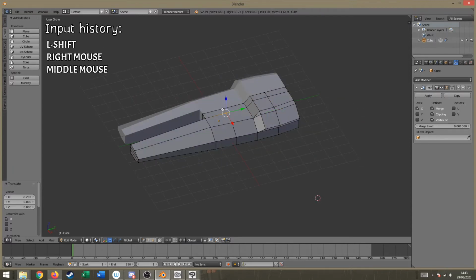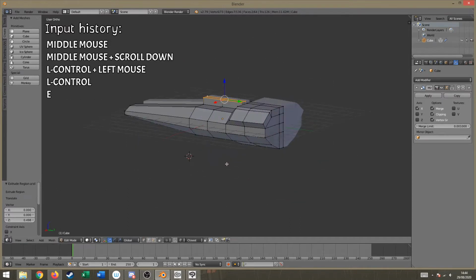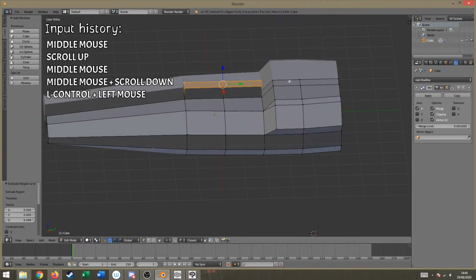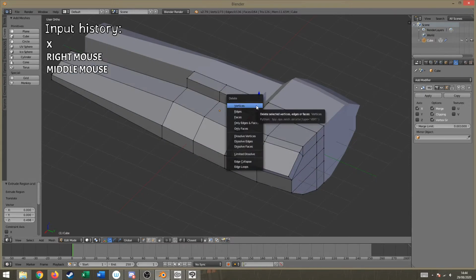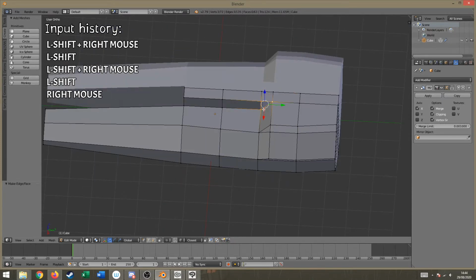So I'm actually going to bring this bit up as the sort of cockpit area. So I'm going to hit E for extrude, and I'm going to lock its height to the height that we've got back here. And again, I'm going to delete the sort of inner geometry and use F to just fill in the gaps.